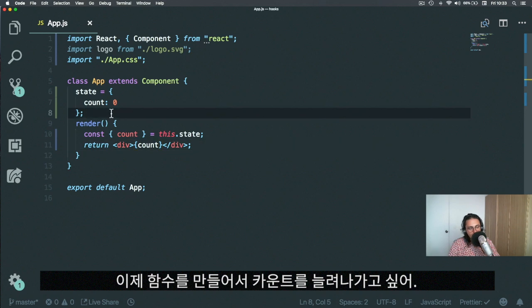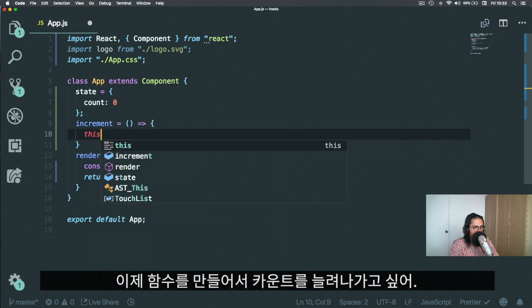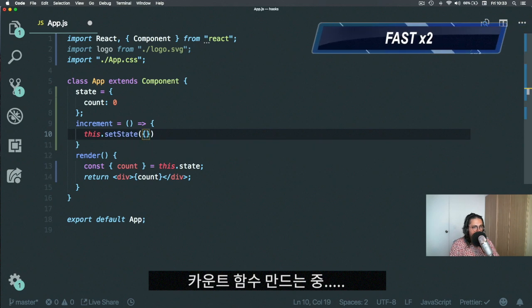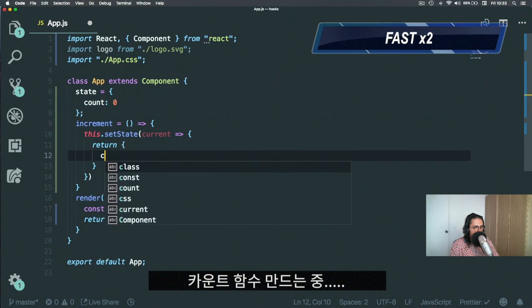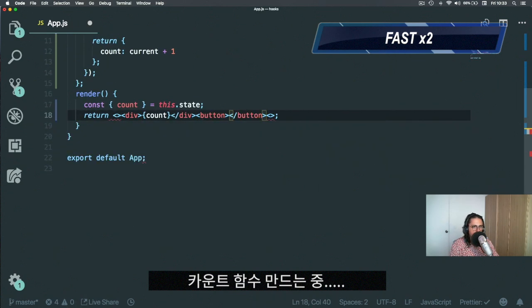Now I want to increment the count, so I will make a function called increment. Here I will just say this.setState, and I'm going to give it a function where I get the current state and return the count, current state plus one. So here, let's open up a fragment, and here let's make a button, increment.